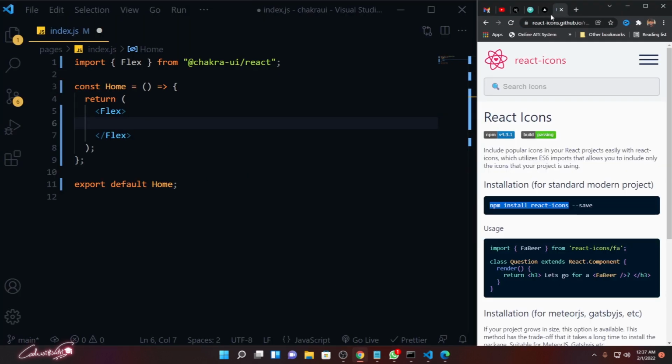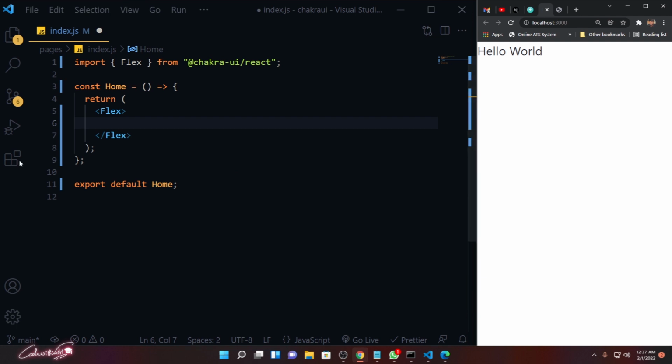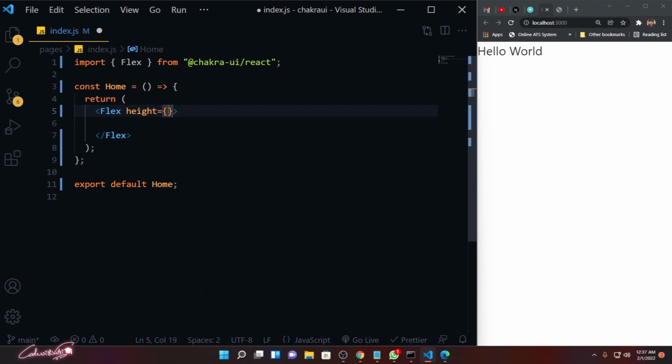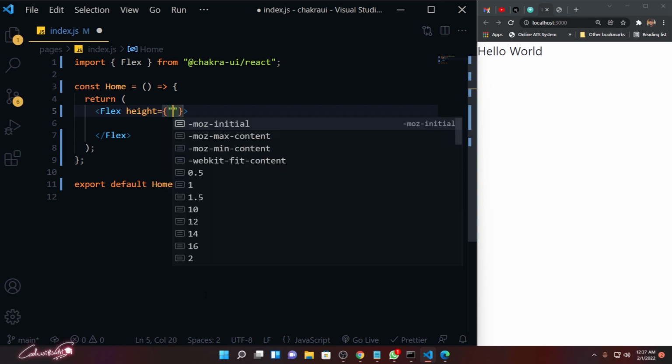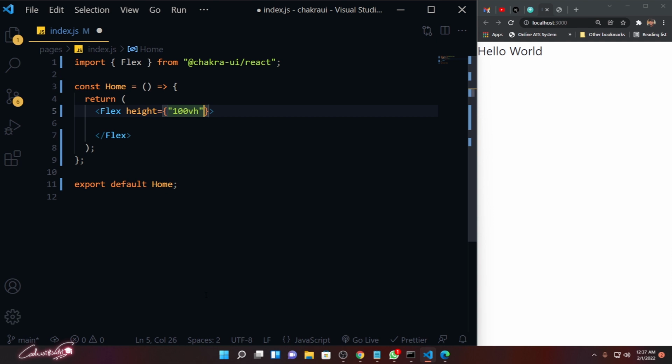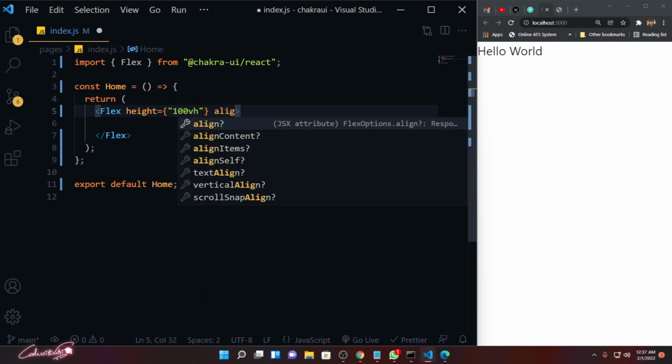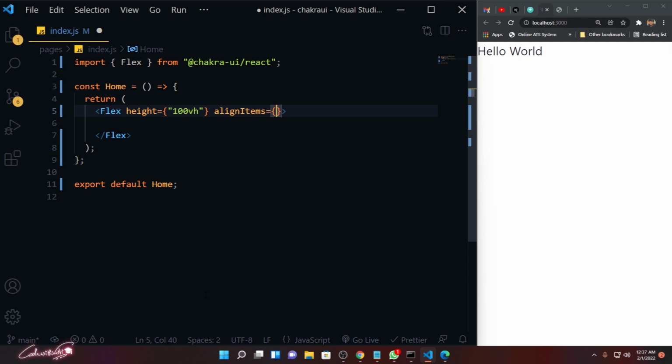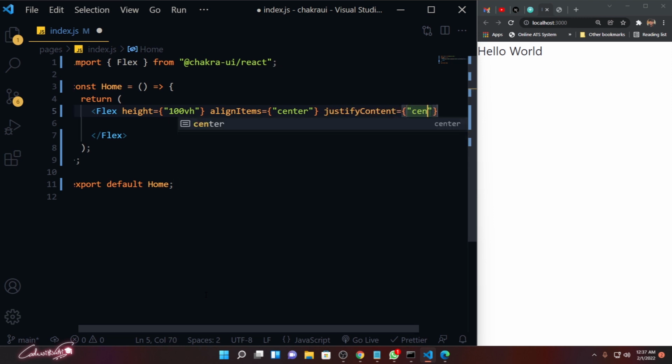Where is our, okay, yeah, here. So we created the flex box, and for this flex box, we are going to give the height. I'm going to give the height as 100 VH, that means 100 viewport height. Okay, and align items, everything in the center. Look at that, how easy it is. And then justify content in the center.